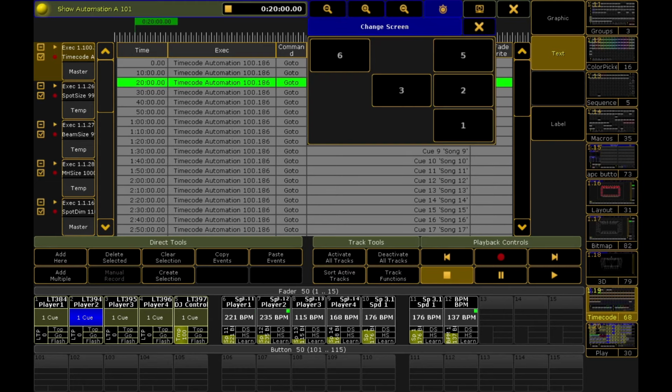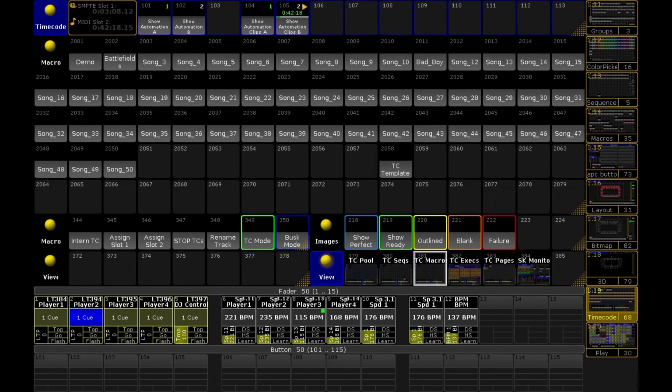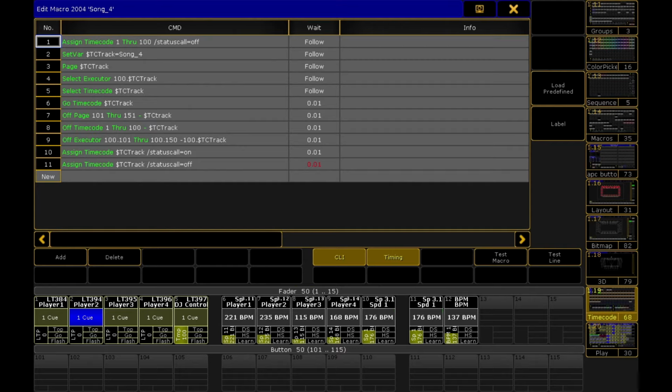Yeah, and then those macros, all they're doing, if I go over here to my macros, go to song 4, this is all that macro is doing. So I'm automating the time at which this happens.